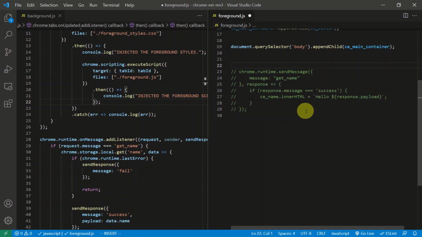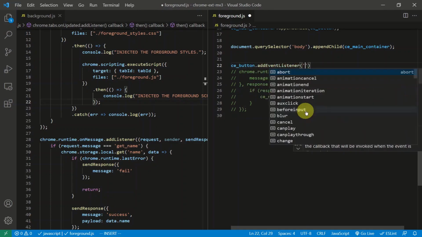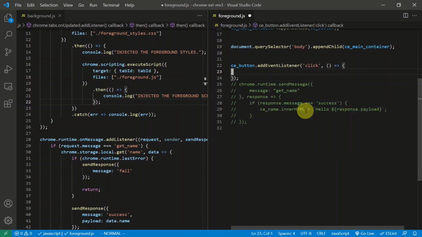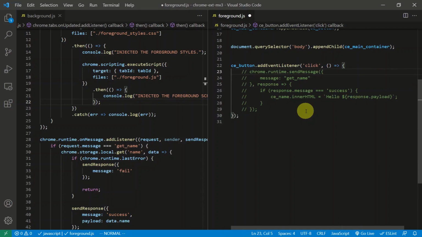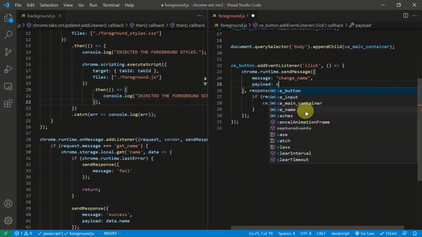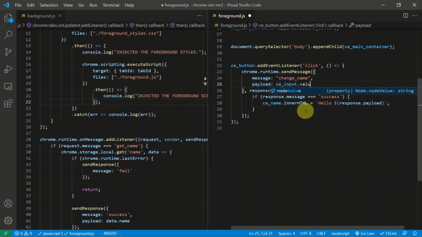Let's work with the input, they click the button. So CE button, addEventListener, listen for a click. We don't need the event object. And we're just going to send a message to the back end with the name that they put in the field. So this message will be change name. And we'll add a payload. And it's just going to be the input value. So CE input .value, that's the name.